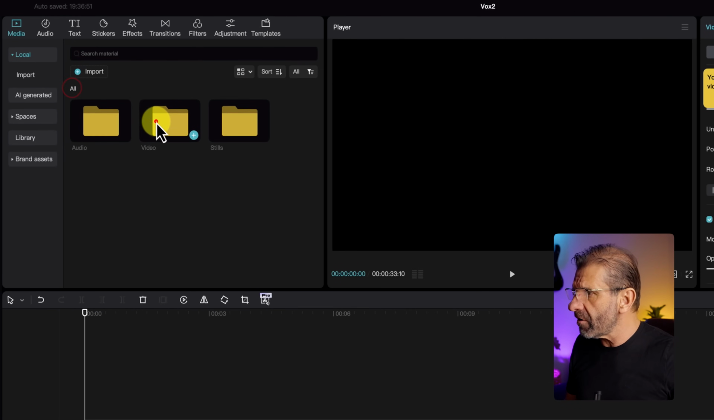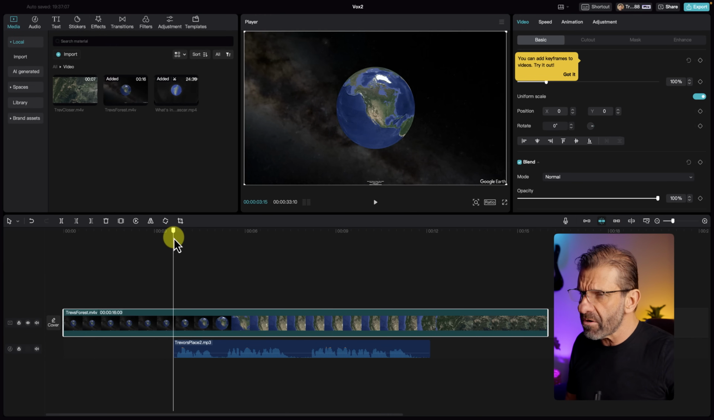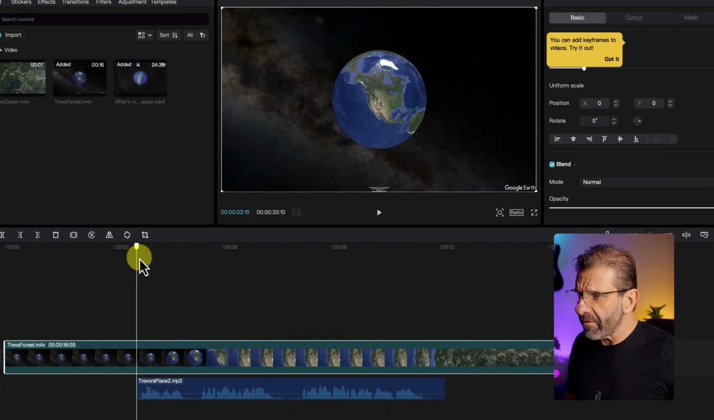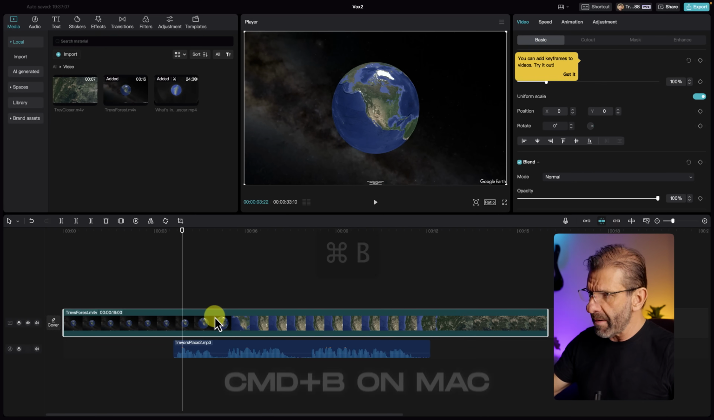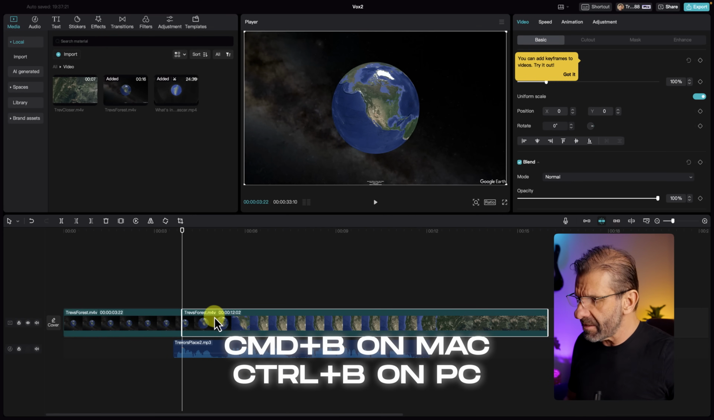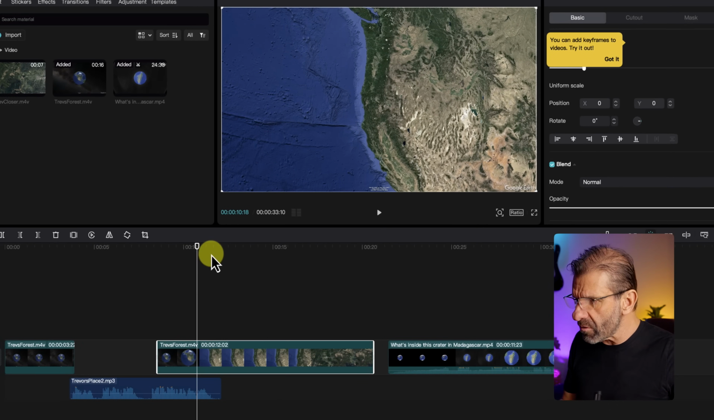So we'll jump into our video folder, grab Trev's Forest and throw it in here. We want to get this Earth moving to about here. We kind of want it to be about that big there. So we're just going to trim it up here. I'm going to hit Command B on a Mac, Control B on a PC, and move that out of the way. Just going to add a couple seconds of the coastline here.